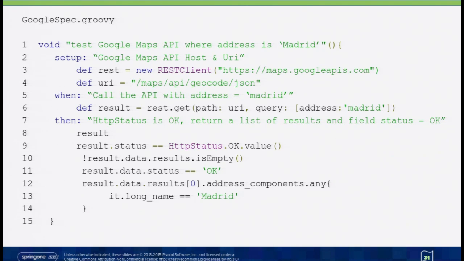For example, this is a test with Spock that tests the Google Maps API. And in this example, we can see that with Spock we can define tests with descriptive signatures, and we can organize the code in intuitive blocks such as given or setup to set up initial variables, for example, when to execute an action, and then to test the result. In this block, we only need an assert to test if a sentence is true or not, by the use of Groovy truth.